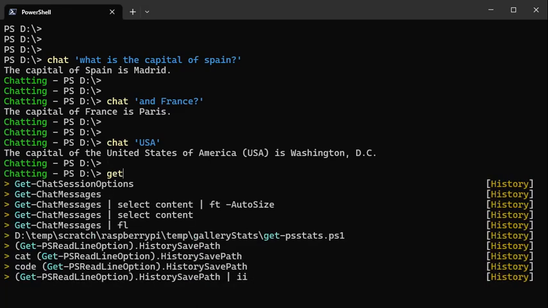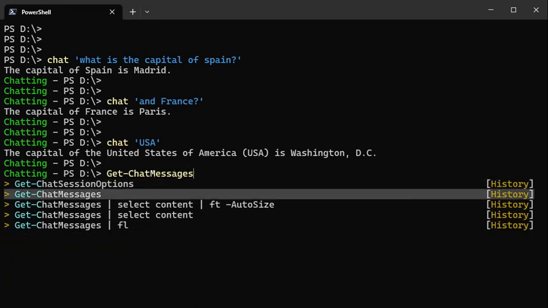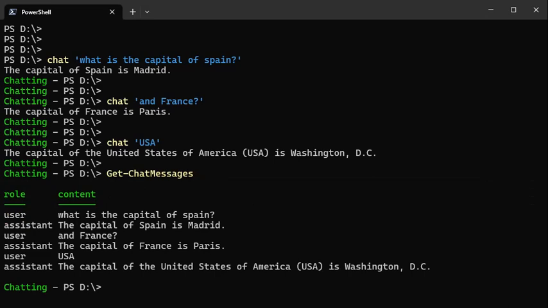Now, Get-ChatMessages, and this shows you the structure of how the messages get managed for the ChatGPT interface. Okay, so you can see user is you. There are the questions that you ask. And then the assistant is GPT coming back with the responses. So this is being tracked and then passed up to GPT so that it understands what's going on.